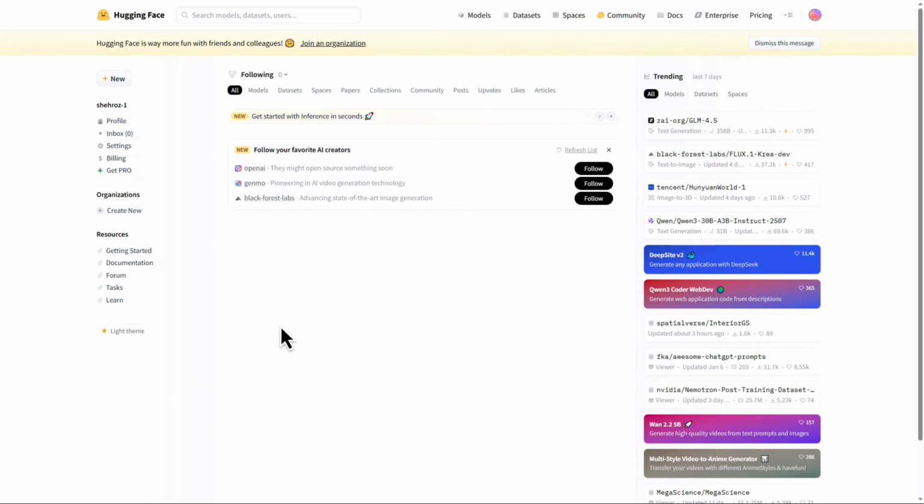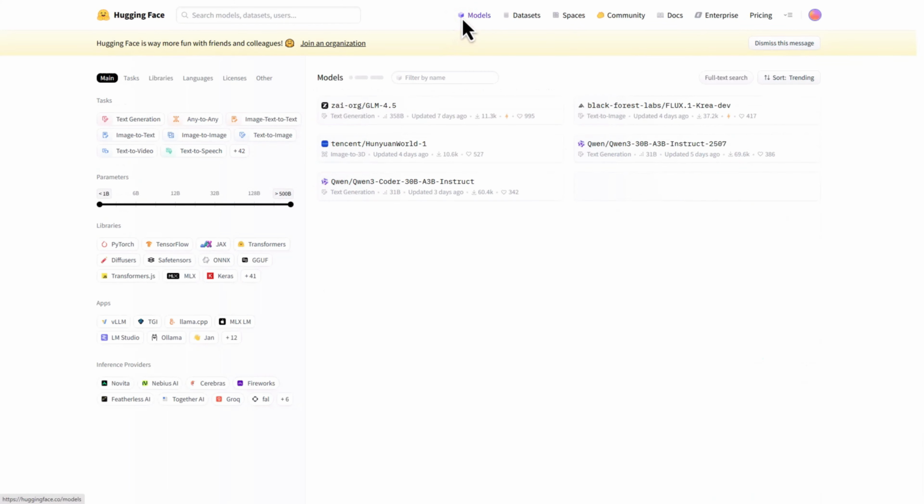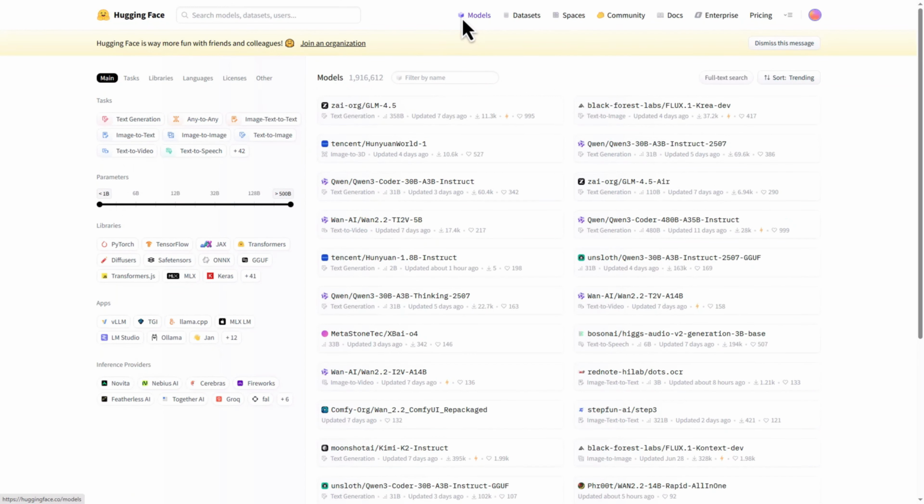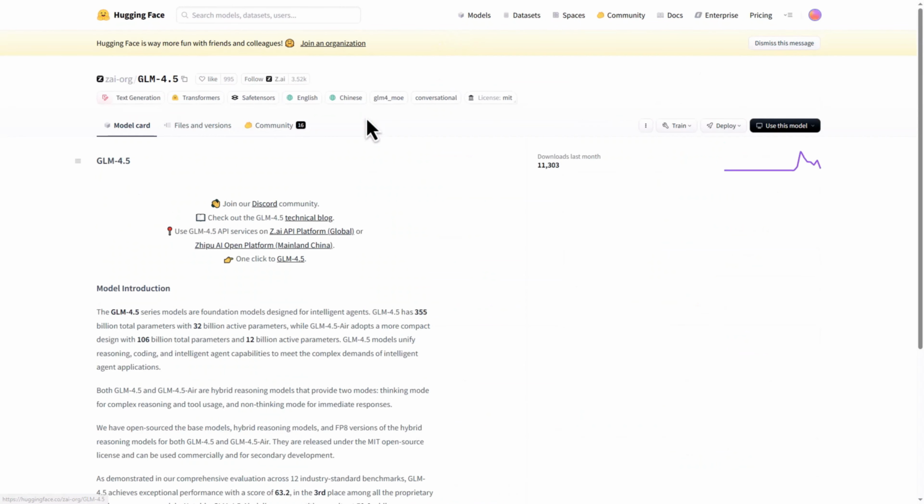Once you're signed in, click on the Models tab at the top. Here you'll see thousands of models available for different tasks, like text generation, image editing, translation, and more. You can filter models by task, language, or library to find exactly what you're looking for. Click on any model to explore it further.